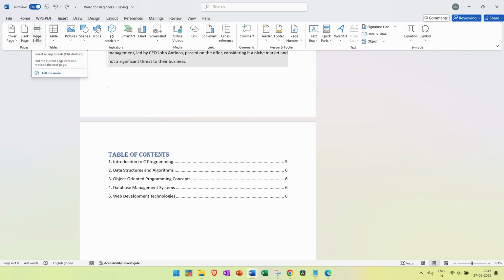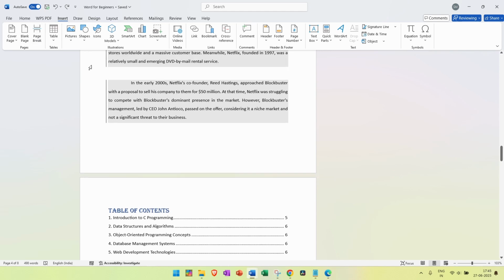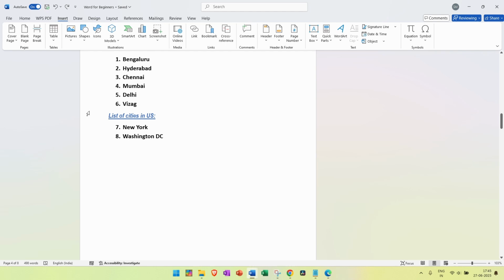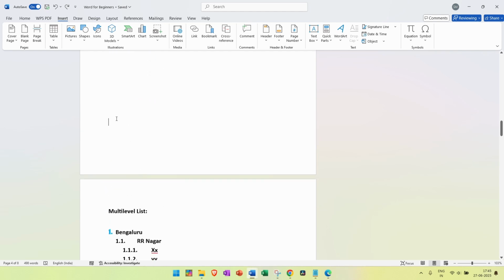Now coming to the concept of page break, so this is again something quite useful. So what's going to happen is, whenever we want to go to the next page, right? For example, over here, let's say I want the multi-level list to start exactly on this page. This is page 3 of 8, and I want the multi-level list to start exactly over here.